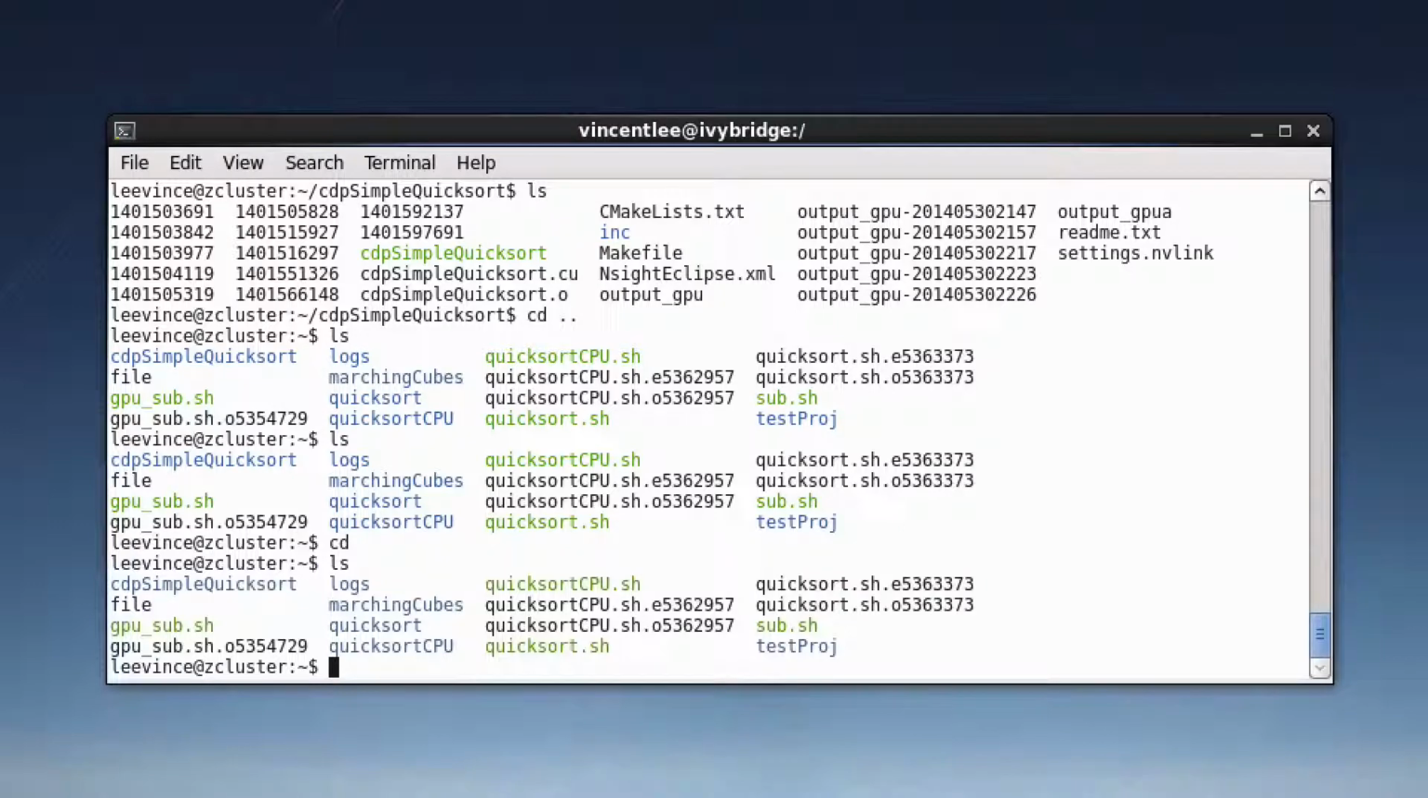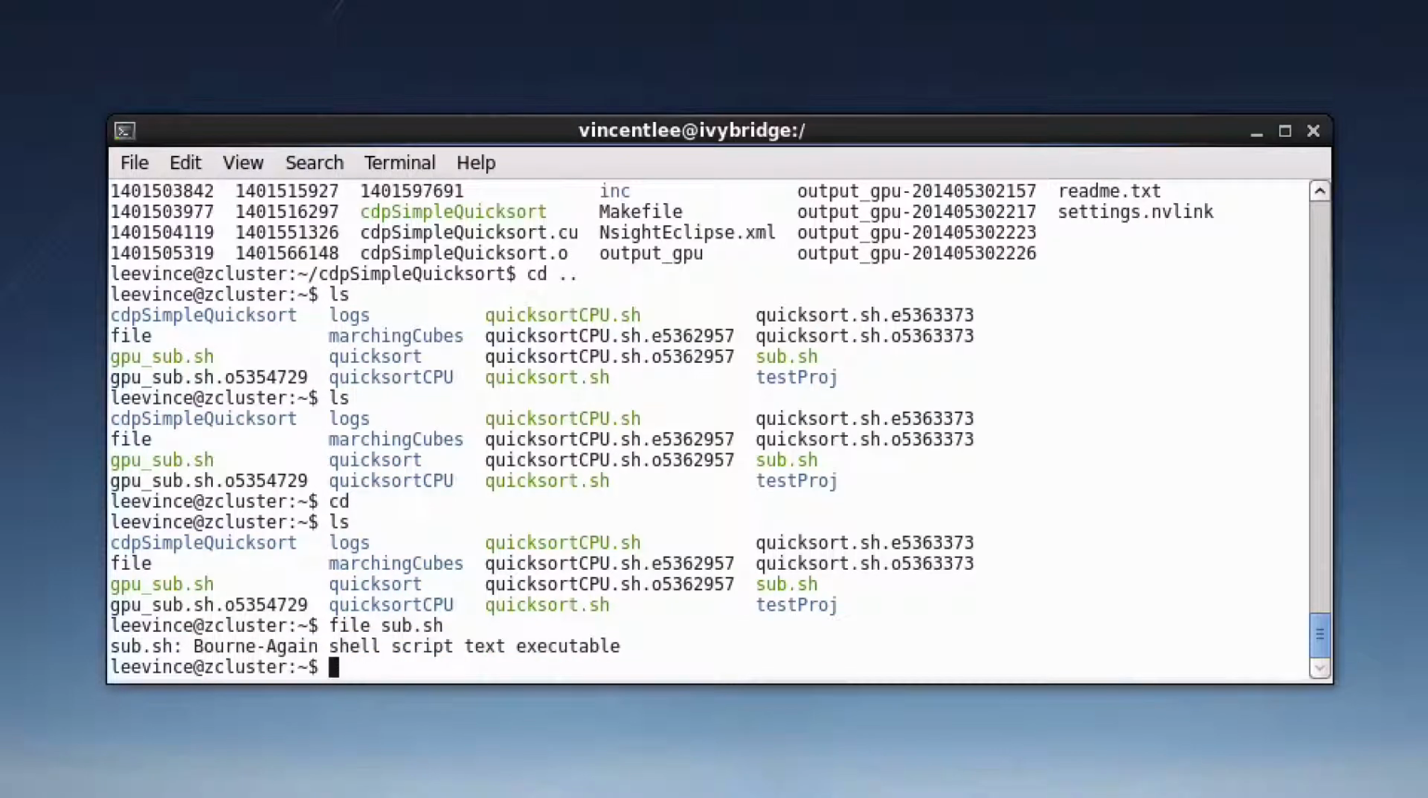Okay, let's talk about examining files. And to do this, we use the file command. So we'll go ahead and try out the file command here. So we'll do file sub.sh. And this will show us that it's a script. This is the shell script we use to run projects on the GACRC.